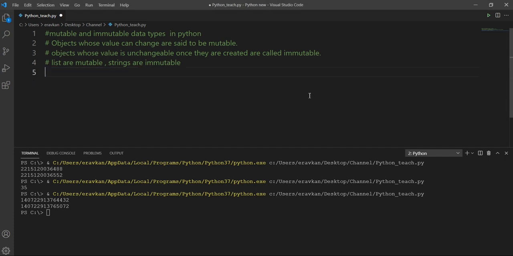So let me tell you which objects are mutable and which are immutable. List, dictionary, set, and some user-defined classes that we will study, these all are mutable data types. And then we have int, float, decimal, boolean, and string, these all are immutable data types. So I hope the concept is clear to you.